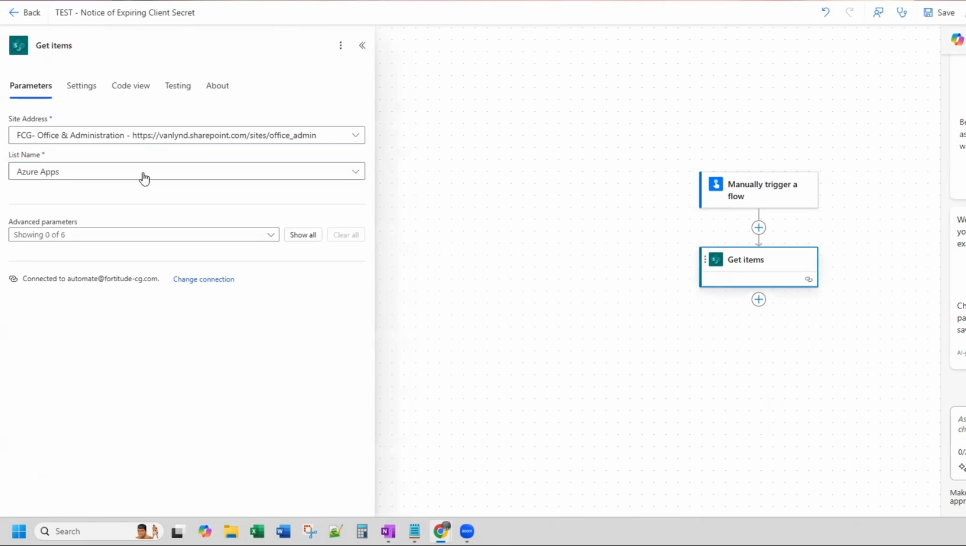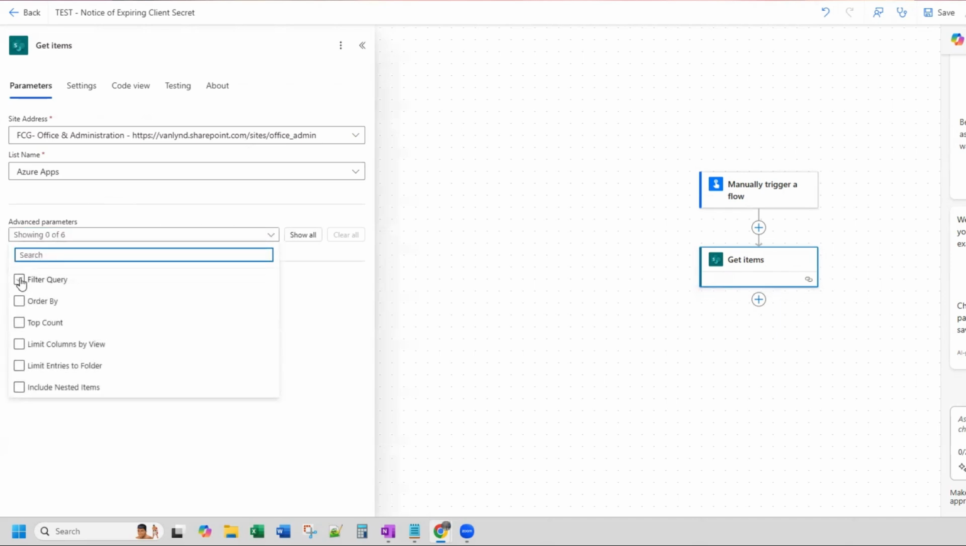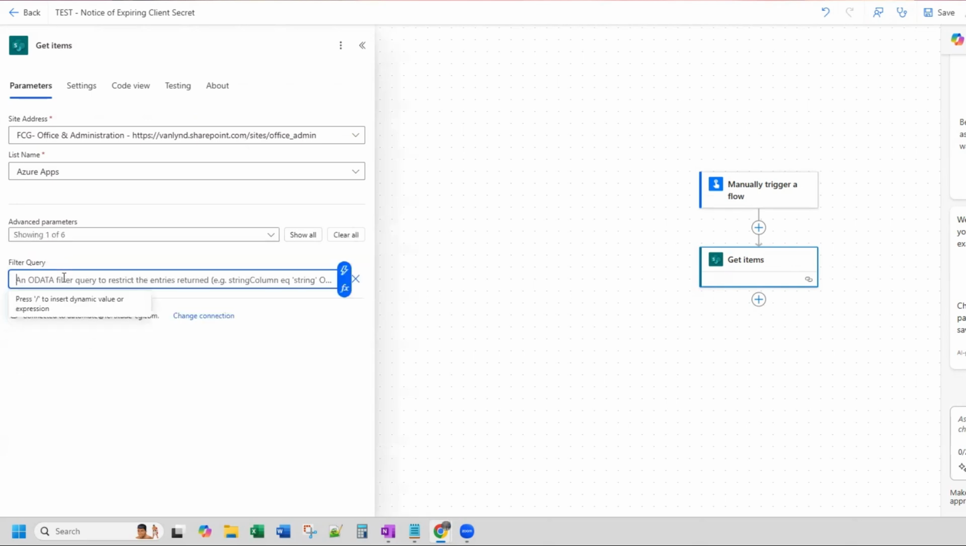Now you have to do one additional thing, which is under the advanced parameters, you have this option for filter query. So select that, click away, and then in the filter query field here, you're going to put in the column name of your expiration. So for me, the column name is client secret expiration, all with no spaces, and then a space, and then LE, which stands for less equal. So it's going to be less than or equal to, right?